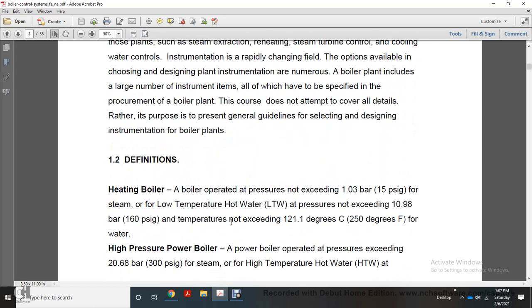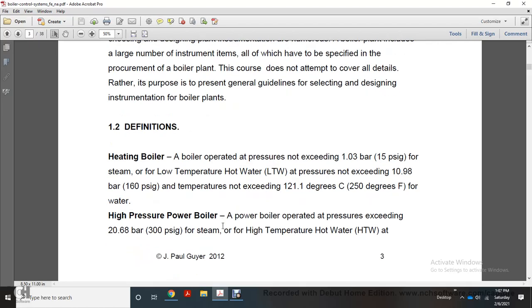Alright, definitions. High heating boiler: a boiler operated at pressure not exceeding 15 psi gauge for steam, for low temperature hot water at pressures not exceeding 160 psi gauge, with temperatures not exceeding 250 degrees for hot water.